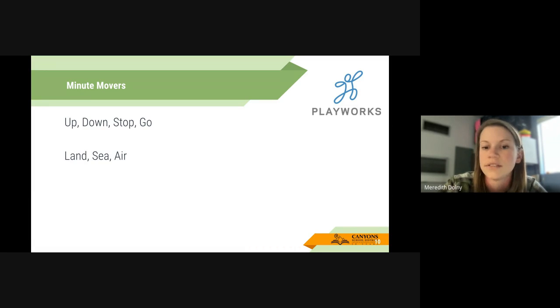Land, Sea, Air is a very similar game, where students listen for your commands as they cycle through land, sea, and air in whatever order you'd like. Students must pick a starting point which they'll designate as land. Sea would be a hop in front of where they were just standing. When you call land, they must hop back to that starting point.